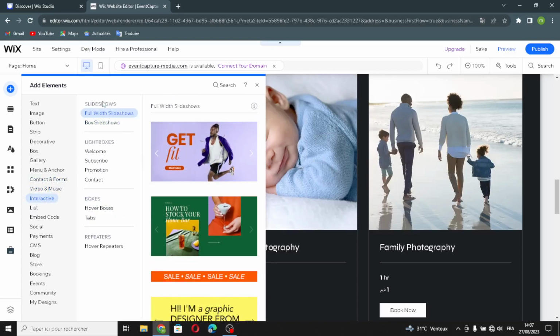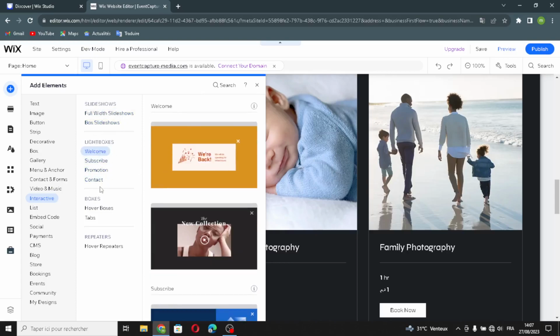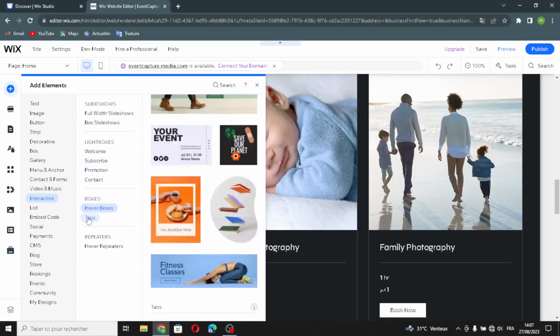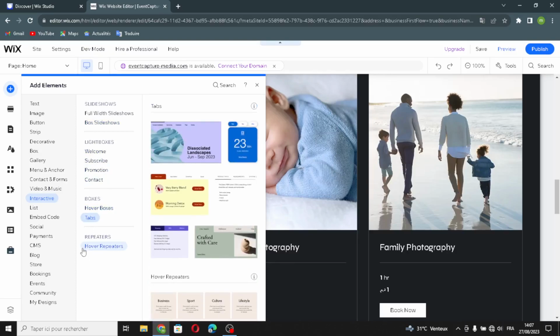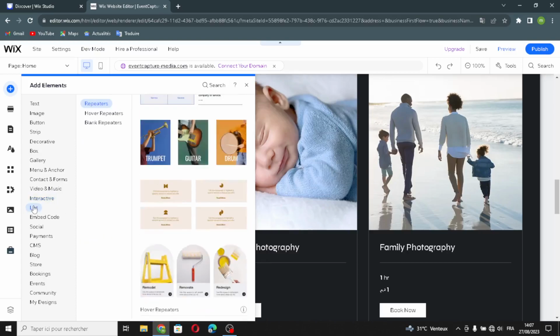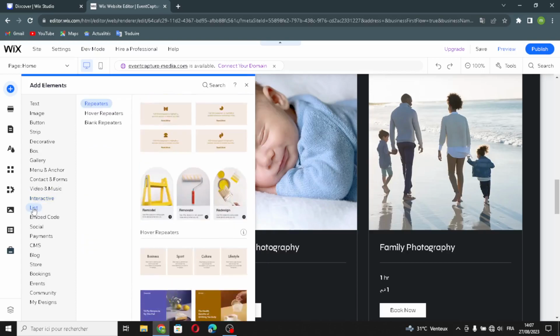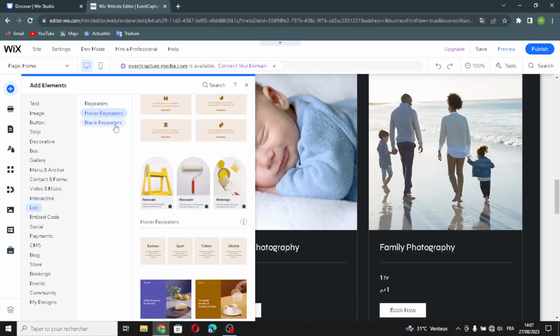Here you find the interactive, the slideshows, if you want to add some full width slideshows or box slideshows, the lightboxes, and the last here is the boxes, the hover boxes, and the tabs. And here you find the repeaters, the hover repeaters. So that's it. Now let's move on to the list, and here you find the repeaters, the hover repeaters, and the blank.